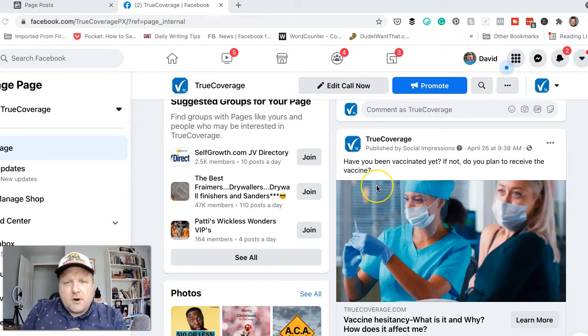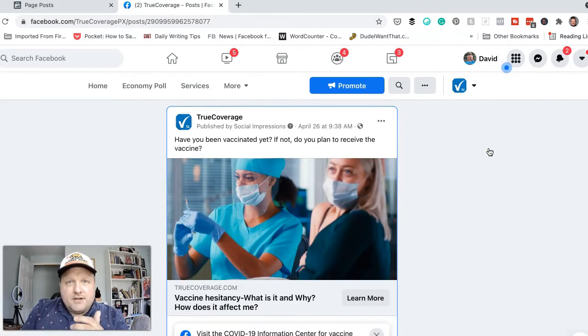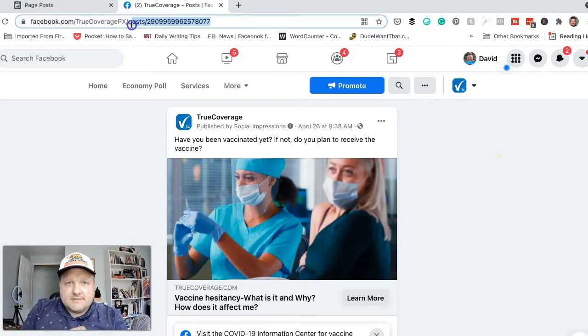But here's how easy this is. We just go over to whatever post it is that you need to identify, to tell Ad Manager or Business Manager the one that you want to use as your advertisement. We go over and it's as simple as this. We're just going to click on the date of that post. It's going to open up a new window. And then look at this. Boom. Right there. There's your post ID.